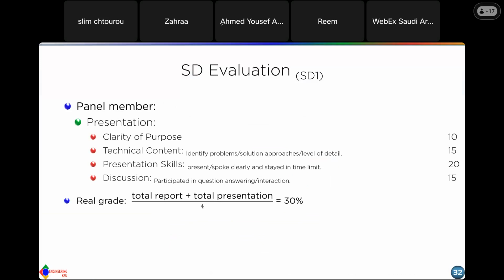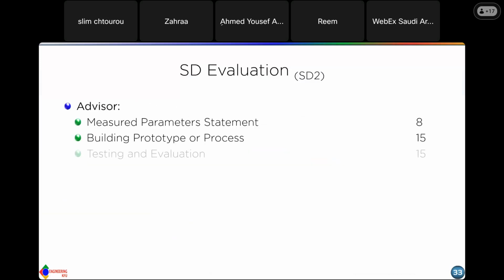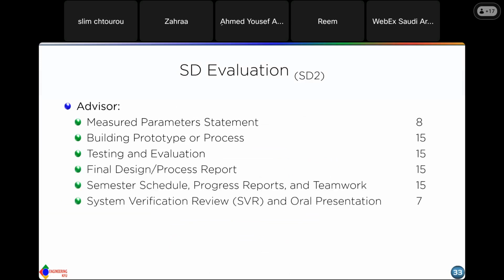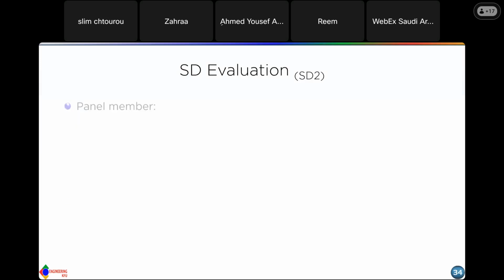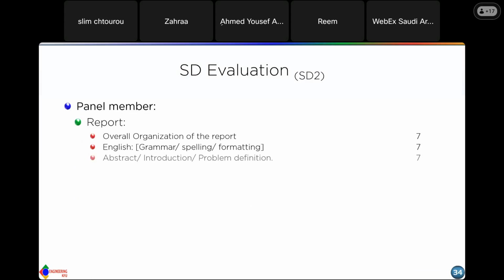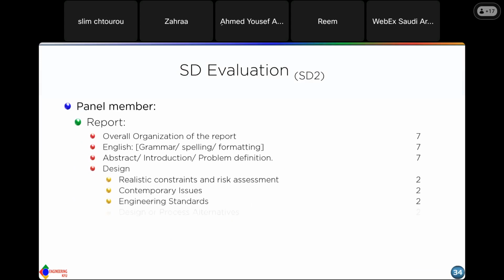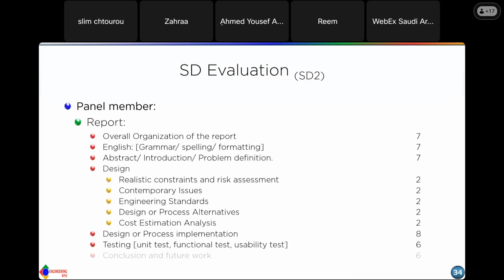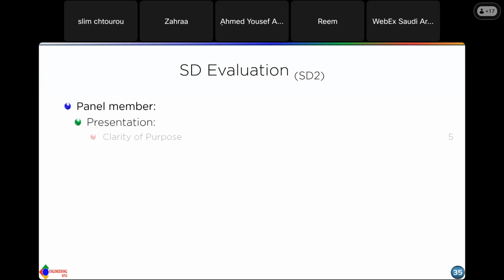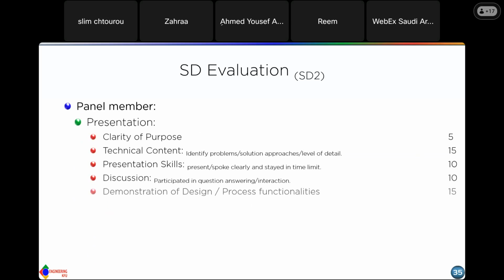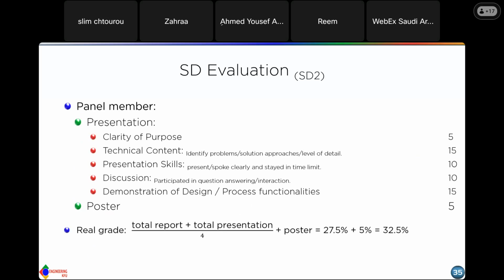So a panel member is evaluating you on the report and the presentation. For SD2, it's still the same rubrics, with quite a little difference, mainly related to the fact that for SD2, you are expected to have a prototype. So there is a grade on the prototype itself, whether during the report or during the presentation. The last one is demonstration of design. And also, there will be a grade for the poster.